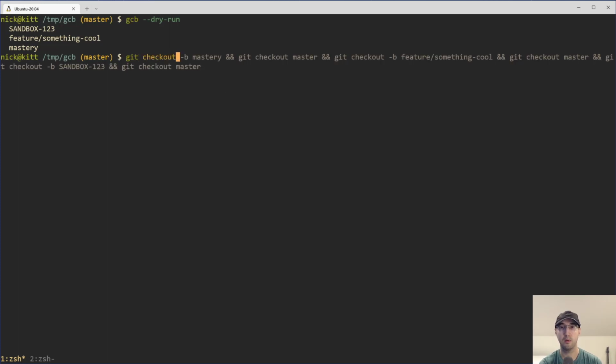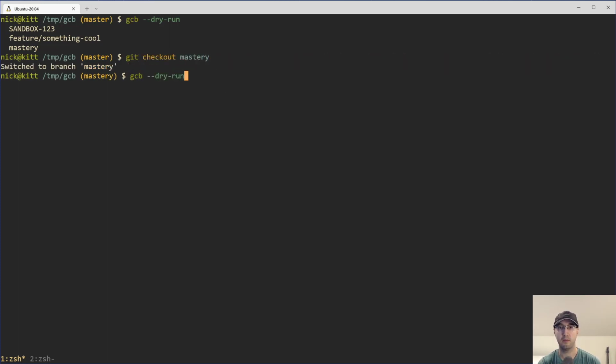We can also do a checkout on mastery here and then rerun it again. And this time mastery is not set up here. Again, that current work branch that I had before, I just added after the fact. So that was not a branch that was created from that command that I pasted in. That only created the mastery, feature something cool, and the sandbox one. But yeah, this is all working good here.